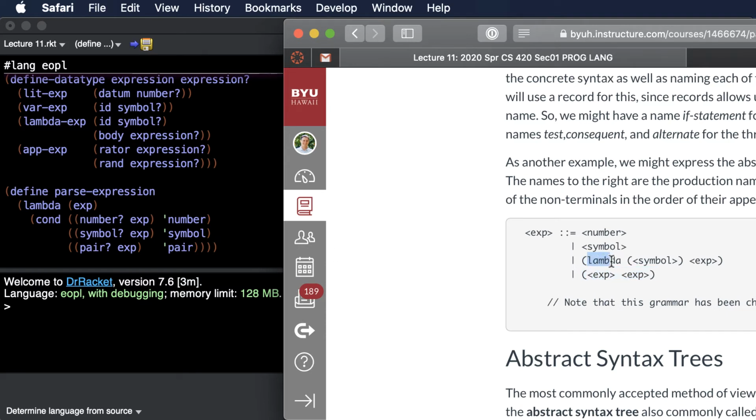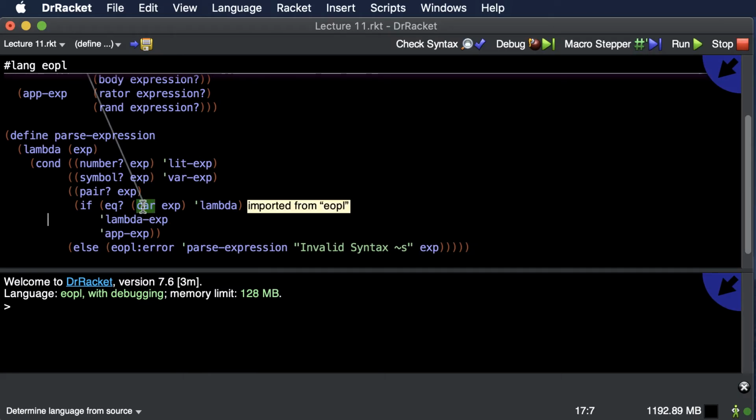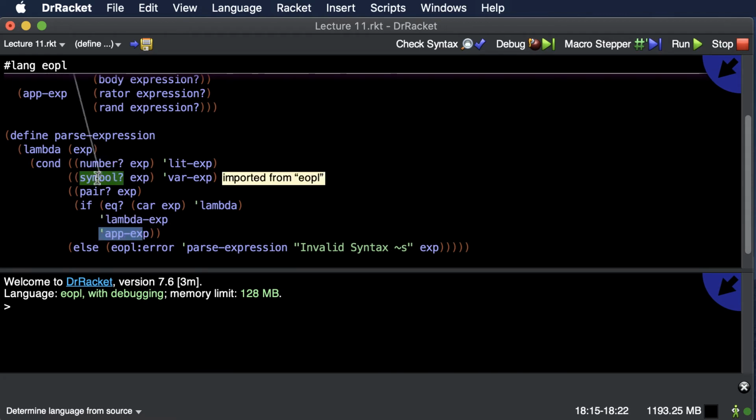And what we're going to do is look for a symbol called lambda as the first element of this list. And if the first element is lambda, then we know we have a lambda expression. If not, then we know we have an application expression. So if we know it's a pair, we take the car of the expression, and if we get lambda, then we know it's a lambda expression. If not, we know it's an application expression. Now if it's not a number, symbol, or pair, then we're going to just error. This is a default case.